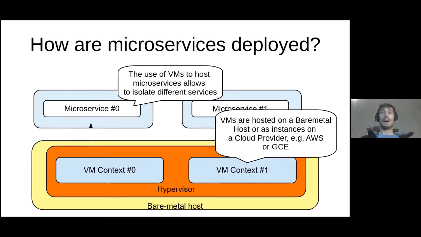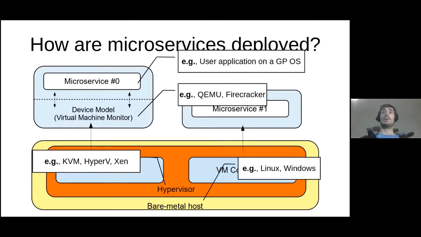The deployment of microservices as virtual machines has mainly two benefits. First, it allows to isolate microservices. This means that they can't interfere with each other. Second, you can leverage cloud infrastructure like Amazon Web Services or Google Cloud Engine. So let's see how is the actual deployment of a microservice by following this pattern.